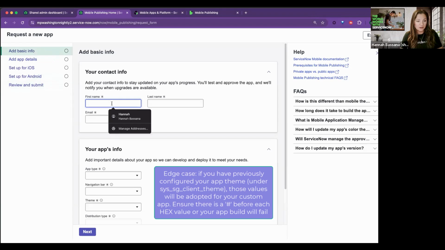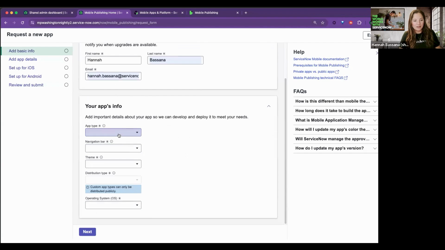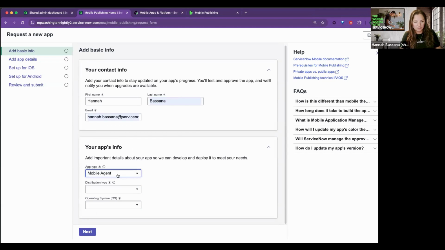Add basic info. I can probably just auto populate these. So this is, again, me, Hannah Bassana. Please don't email me. We have your app info. So this is what app type, mobile agent or Now Mobile. It doesn't matter for our purposes in the demo, but we'll do mobile agent now.